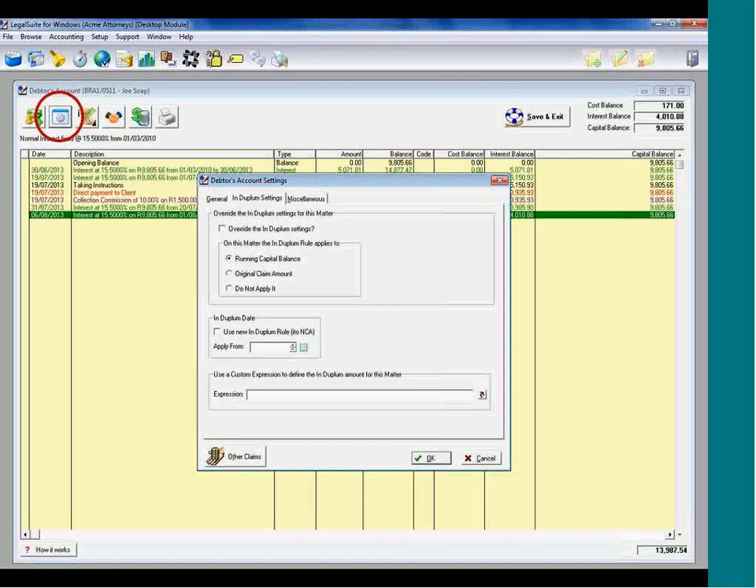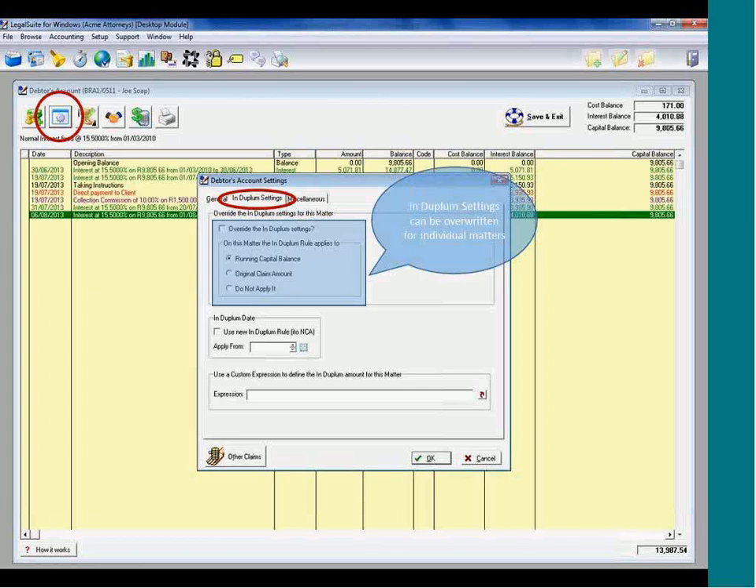So in other words, if for this particular matter you wanted to override your program settings, then you would tick the override the In Duplum settings box and choose what you want to apply to. Obviously, if you don't choose to override it, then it's going to use whatever your program setting is set to. If it's an NCA matter, then you would choose to use the new In Duplum Rule. And you can also use a custom expression to define the In Duplum amount for this matter.